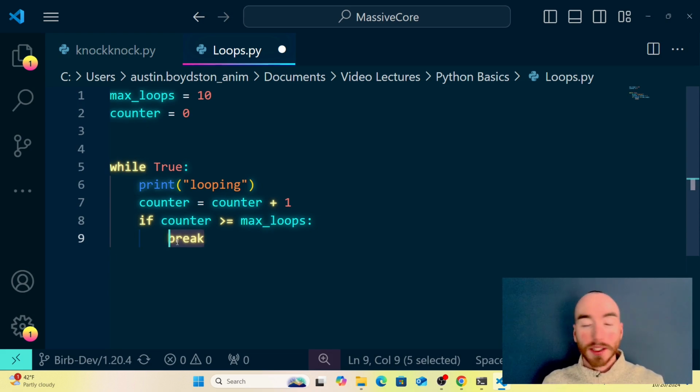So if break is ever read by our code, it'll stop whatever loop it's in. Now, if I had this loop inside of another loop, it wouldn't stop both loops. It would just stop whatever the closest loop to this break is. All right, so we'll go ahead and run this.